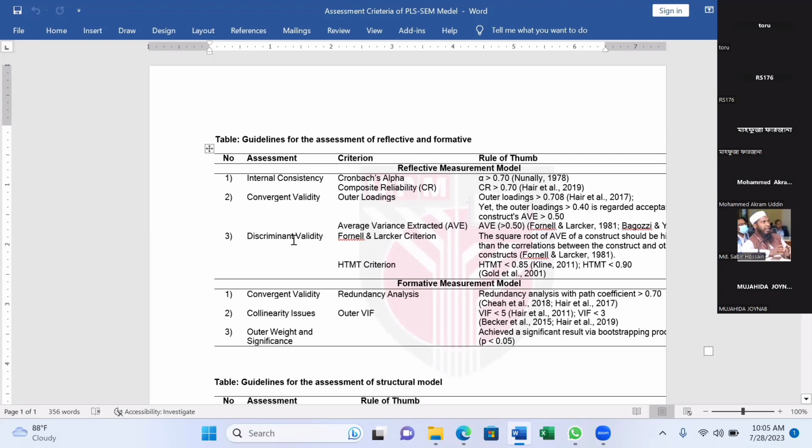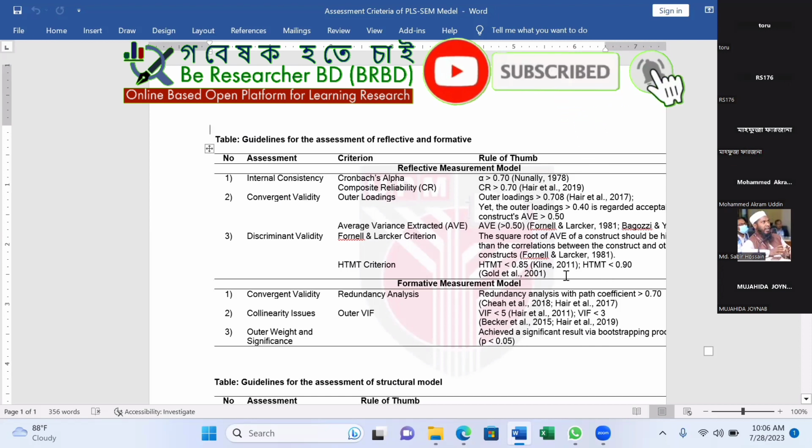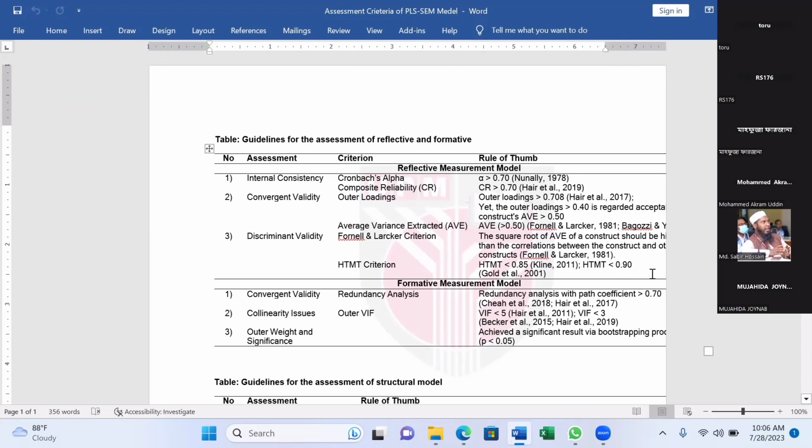The third thing you have to do is discriminant validity. We have 2 criteria, that is the Fornell-Larcker criterion. The thumb rule is that the corresponding value of the corresponding row and corresponding column should be higher, and I'll show you. The next is the HTMT criterion, and the HTMT value should be smaller than 1. Especially, one source, Henseler 2015, says it should be smaller than 0.85, and Gold et al. 2001 say that if it is smaller than 0.90, it is also accepted.